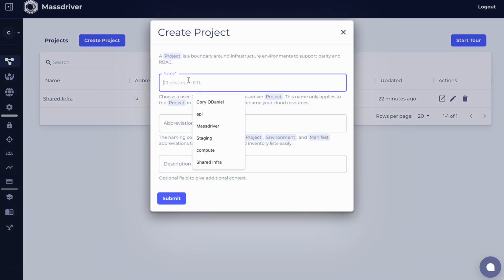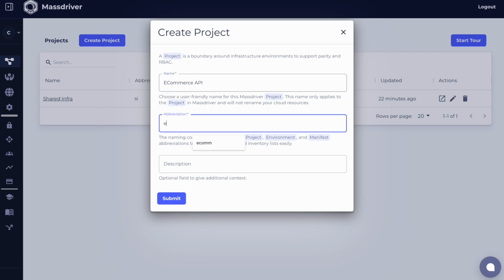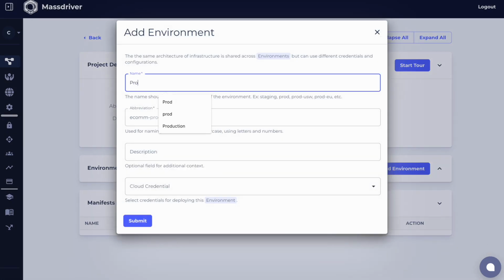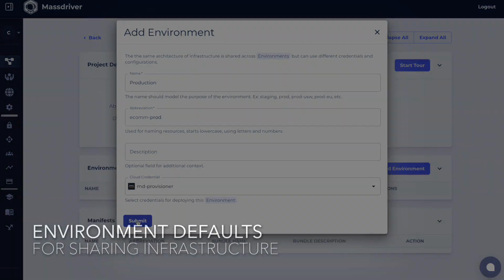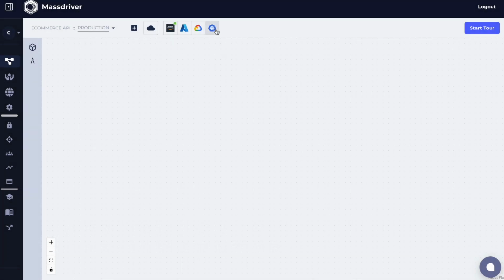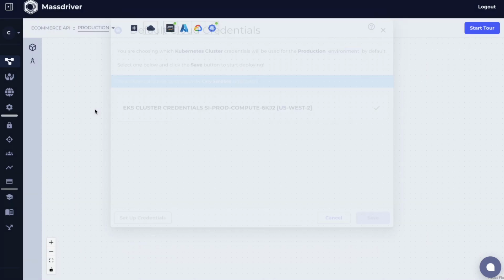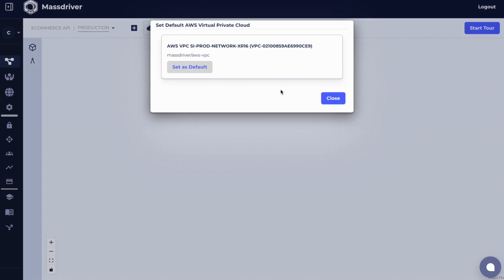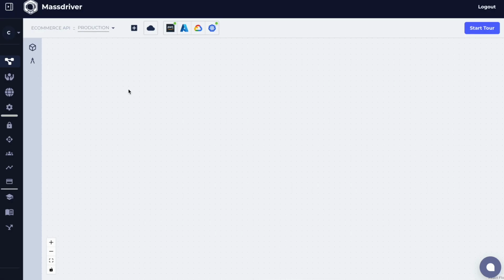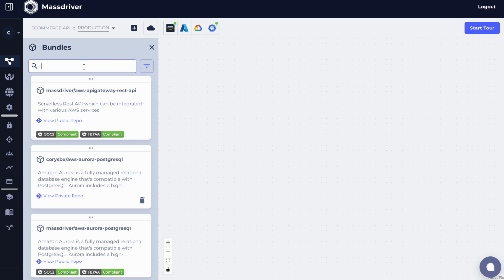I'm going to go ahead and create another project for my e-commerce team to host their API. And now we'll create a production environment for their resources. Environment defaults allow you to take a resource from one project and set it as the default connection for all resources in another project. Now at the top you'll see this Kubernetes icon where you can select the default Kubernetes cluster you want to use for all applications in this production environment, and a VPC icon where you can select the default network for all of your databases, queues, and other cloud resources.